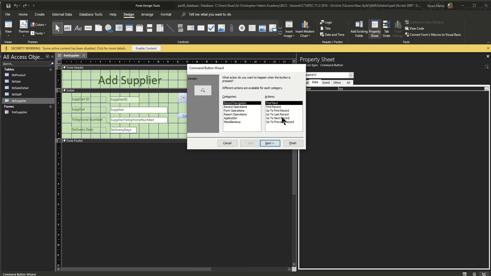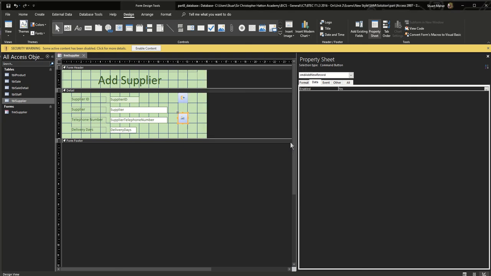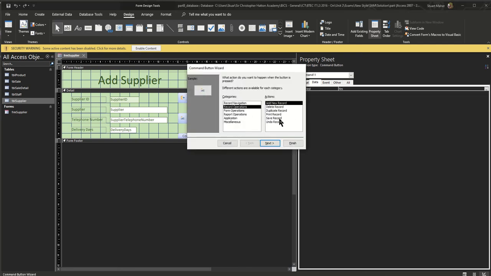Record, record operations. Add new record. Yeah, use that one. CMD, add new record, and then one more. Record operations, save record. CMD, save record.